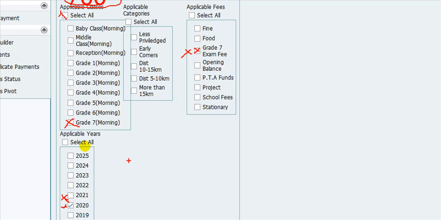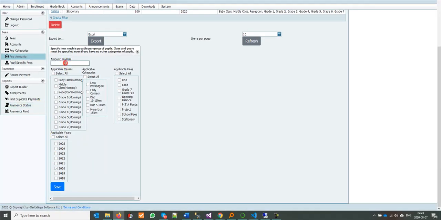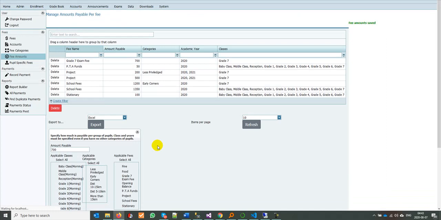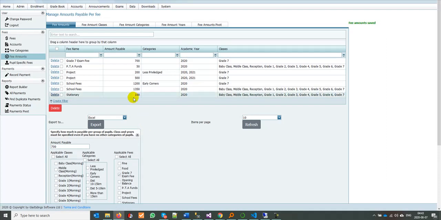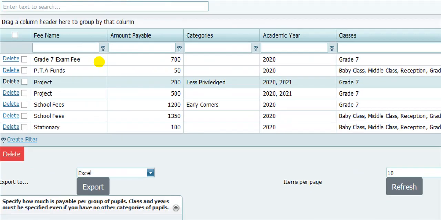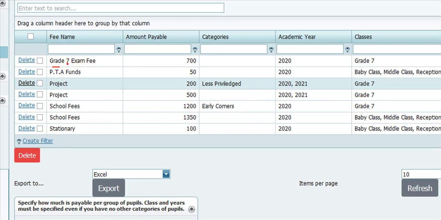Okay, so let's do that for this exam fee. We're going to say that the grade 7 exam fee is payable by the grade 7s and applies to 2020 only, and we can save that. Okay, so when we do that, we expect to see that fee here in the table. You can see that now in the table we have grade 7 exam fee, amount payable is 700. There are no categories there because everybody should pay it. And who is everybody? Everybody means everyone in grade 7.